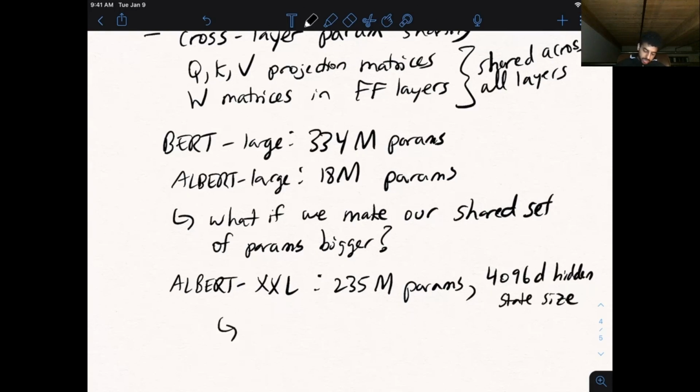And they show that this outperforms BERT large, which still has more parameters, right? 334 million versus 235 million. But this model, where you're sharing the same set of parameters at every layer, outperforms BERT large on the downstream tasks like GLUE and so on. So this is a pretty cool result.